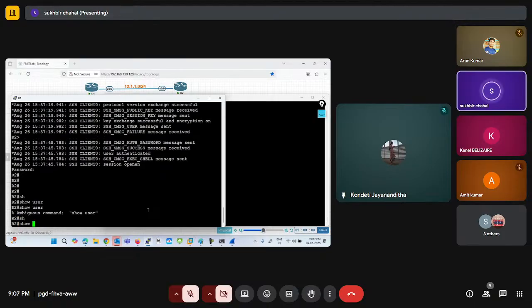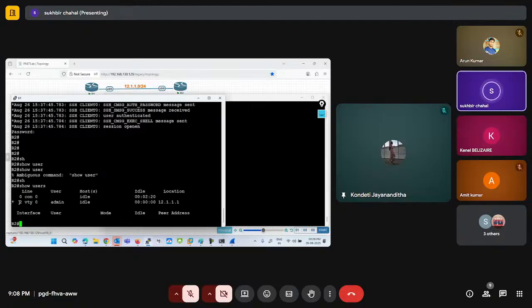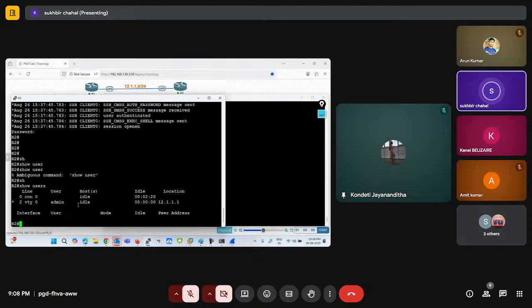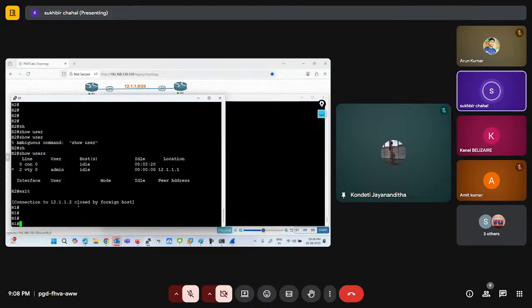So we have access to the device, and show users, you can check. Wait a minute, show users. Yeah, this is the command. So you can see in line VTY number is 2, user is admin, and user IP address is 12.1. So R1 IP is 12.1, and R1 using username admin to access the device R2. The connection is established successfully. The connection is established, guys, successfully. Is that clear to everyone? Okay. So now if I try to configure, let me exit the session first. Okay. So we drop the session.